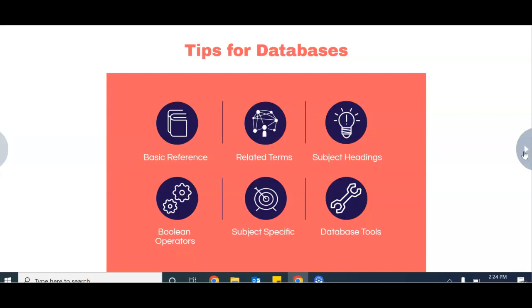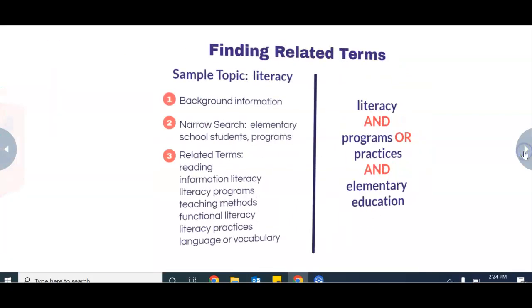We are also going to be looking at subject-specific databases, so these are all geared towards education. In the past, you might have used really broad databases, so it does help narrow our results more if we use those that are for specific subjects. And then we still have database tools to utilize, such as the citation generator, saving, emailing our articles we find, printing, that sort of thing.